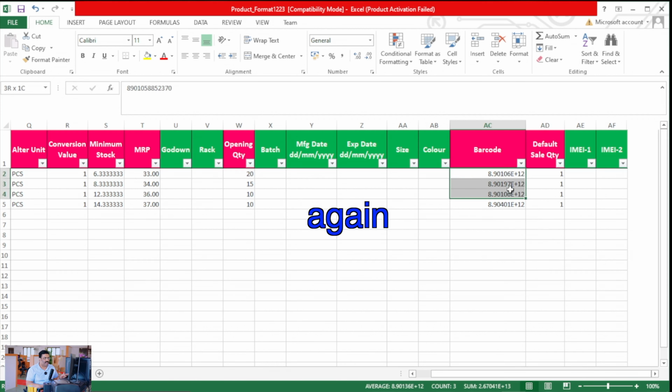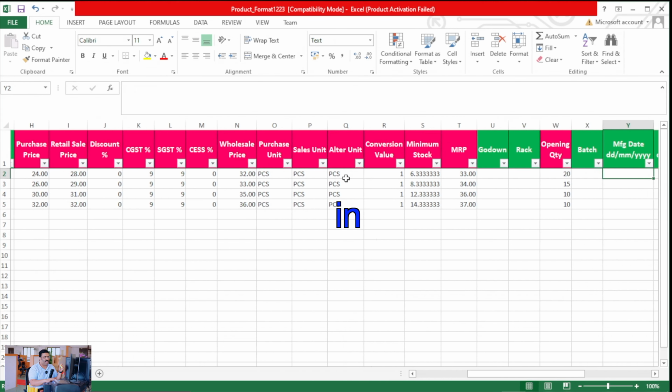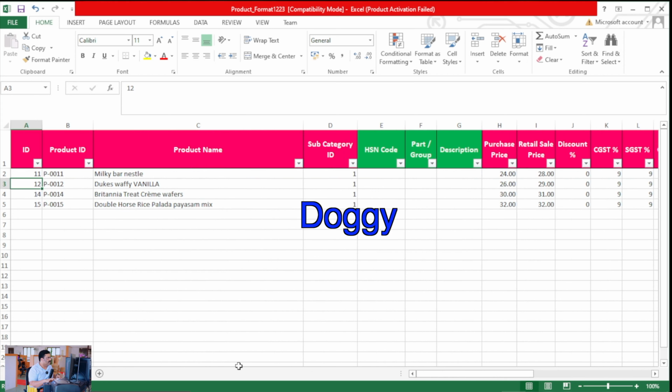So let me show you once again how we will add these barcodes. For example, our first product is Milky Bar Nestle. This is the product, Milky Bar Nestle. And what I will do, here in this barcode number, I will just scan the barcode which is available on the product. The next product is that one. Let me scan this one. Just scan this barcode.